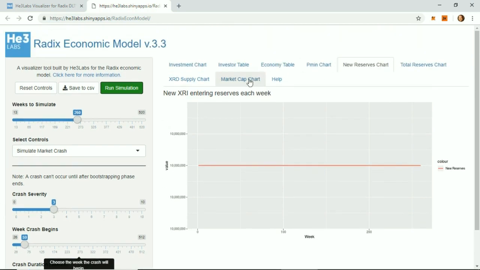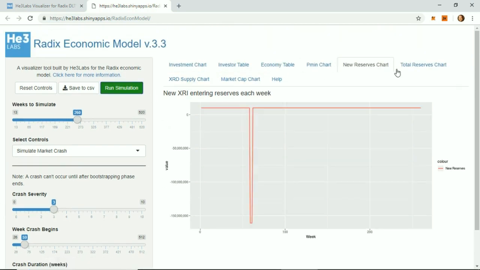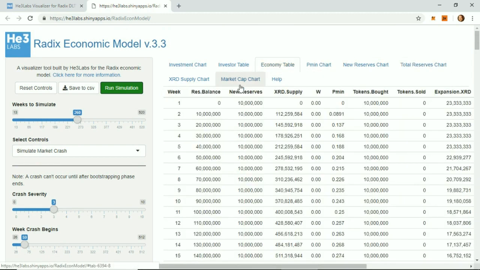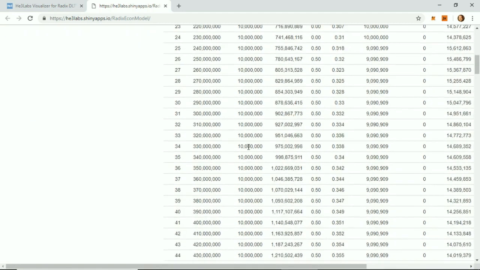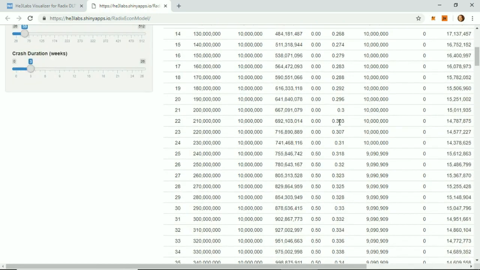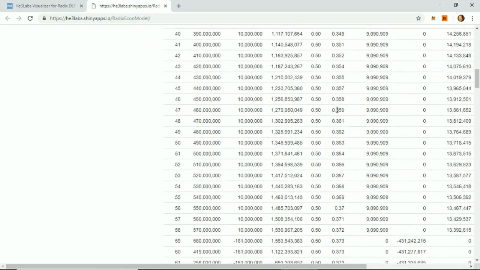Okay, so run simulation, total reserves chart, and then we can see the economy table. What happens? Let's go down to week 59, and we can see we were getting $10 million incoming each week. Then suddenly we're losing 160 million. But let's look over here. This column right here is P min.